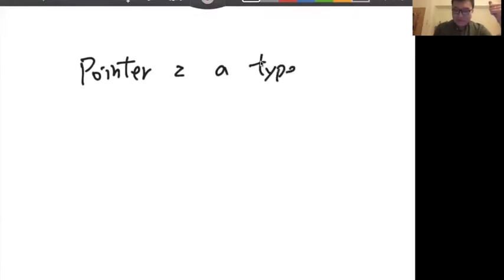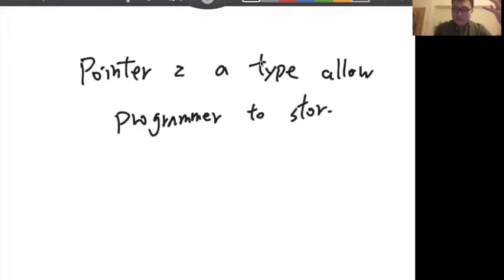Okay, so what's a pointer? A pointer is a special variable type. It's a type that allows the programmer to store a memory address.